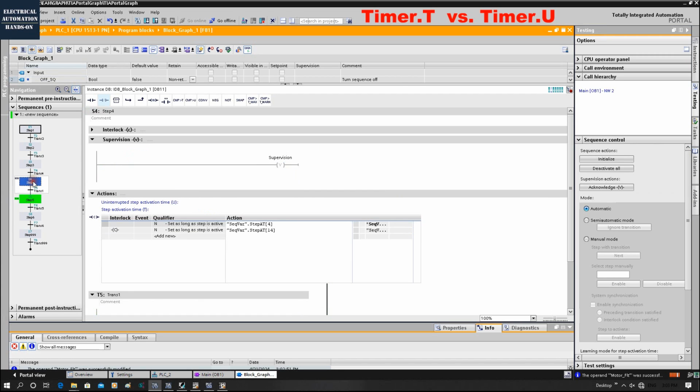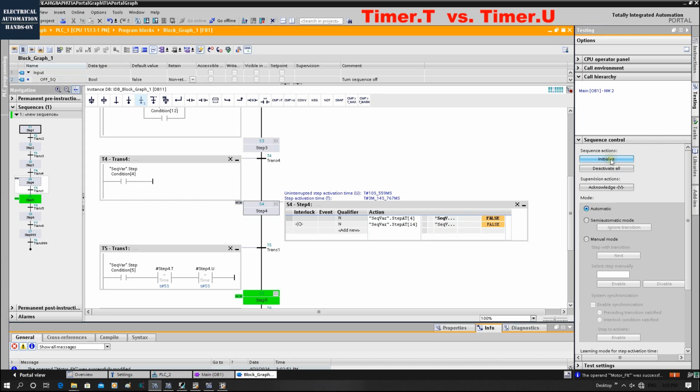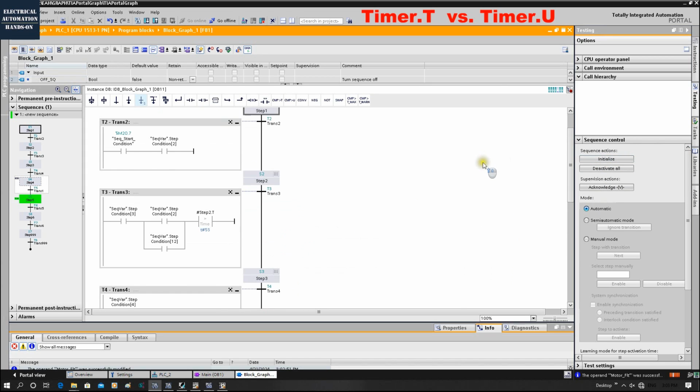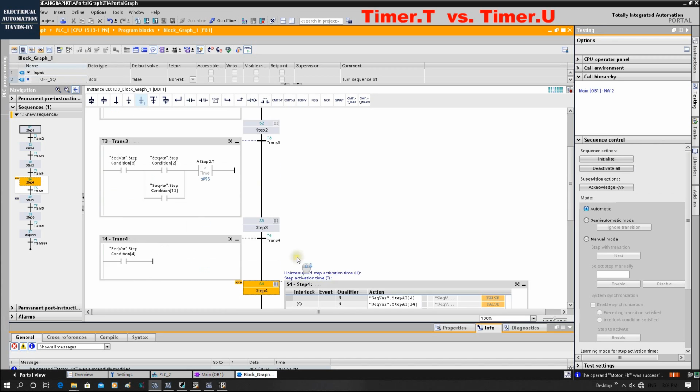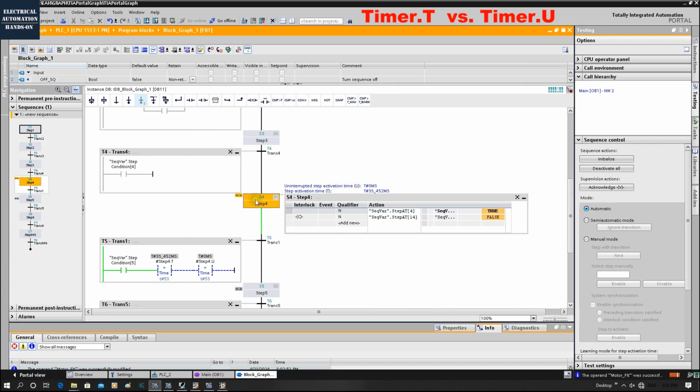Now let's go back to this step. I will use this here to initialize my sequence. Initialize. Wait for 5 seconds, but jump to the next step. Now I got an interlock. As we can see here, because this step got an interlock, this timer is now not running.